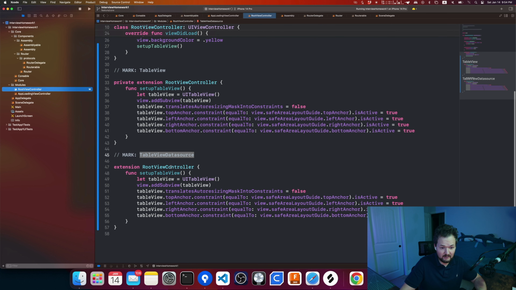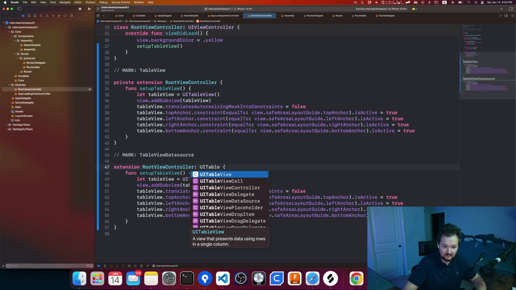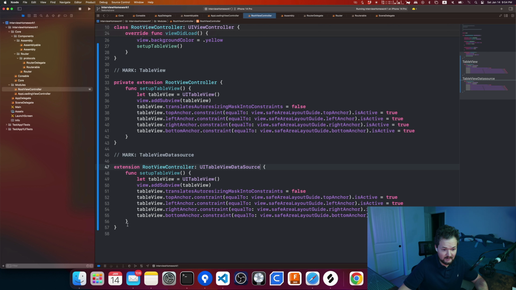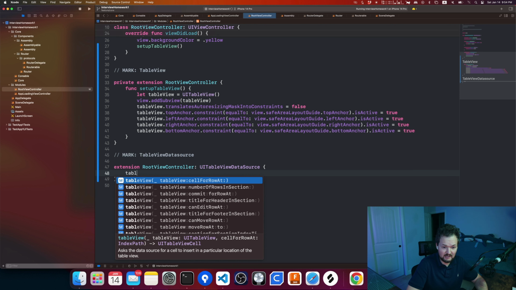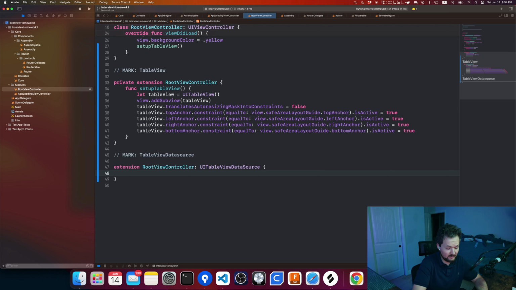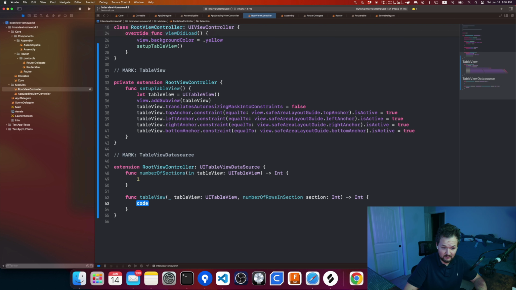So if we use this UITableViewDataSource, we will need to define what we're gonna have in our table view. So we need number of cells, right? Number of sections. Okay, for right now it can be 1. Functions. Number of cells, number of rows. It also can be 1 for right now.